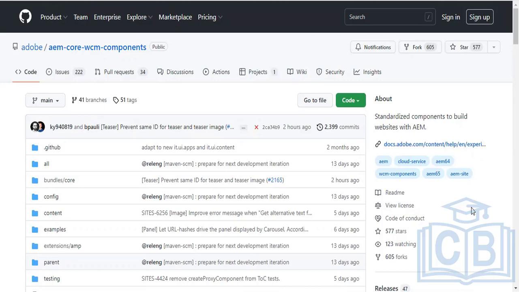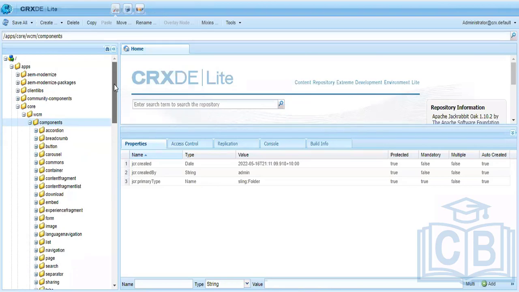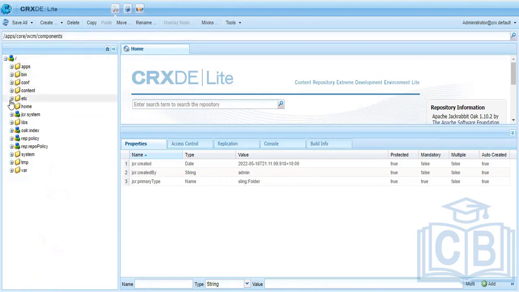Okay. So just one question. You said under libs also we have core components, right? Out of the box components. Under apps, we have it, like here you see. Under libs as well, right? Those are foundation components. Like if you look for this core WCM component below libs, let me go.